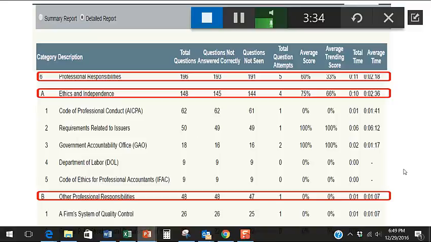Now that we've identified the lines that we're interested in, we have to identify the data that we're going to be utilizing for reporting. And that's fairly simple. We consider our total question attempts, our average score, our average trending score, total time, and average time. And that's going to be information that is going to be reported on Blackboard. So now with that information, let's go back over to Blackboard to see how we report this information.